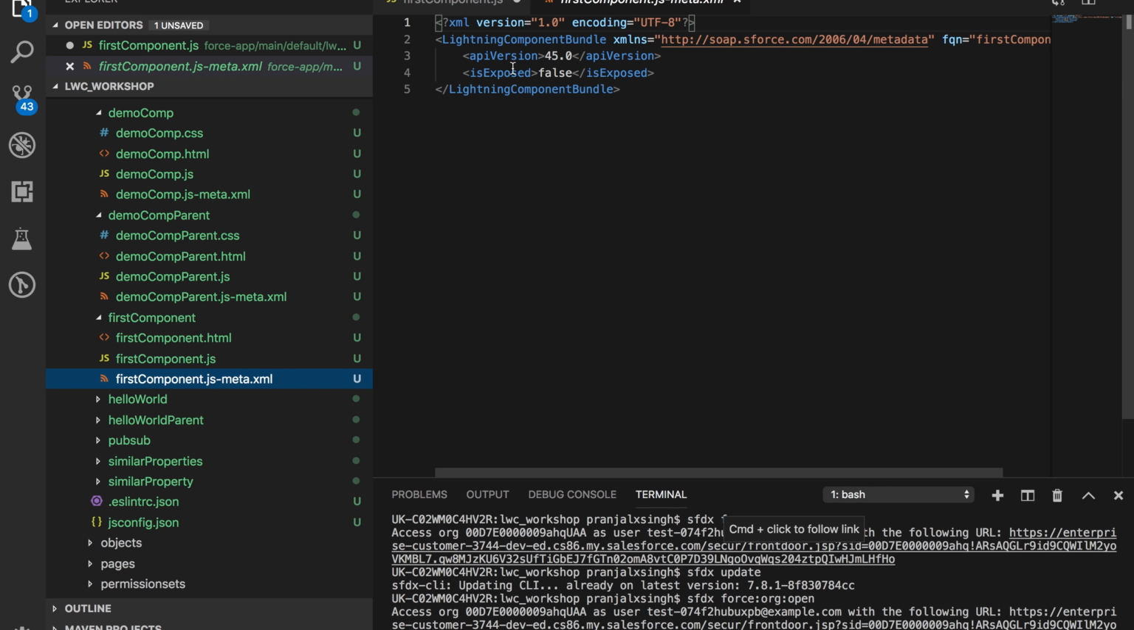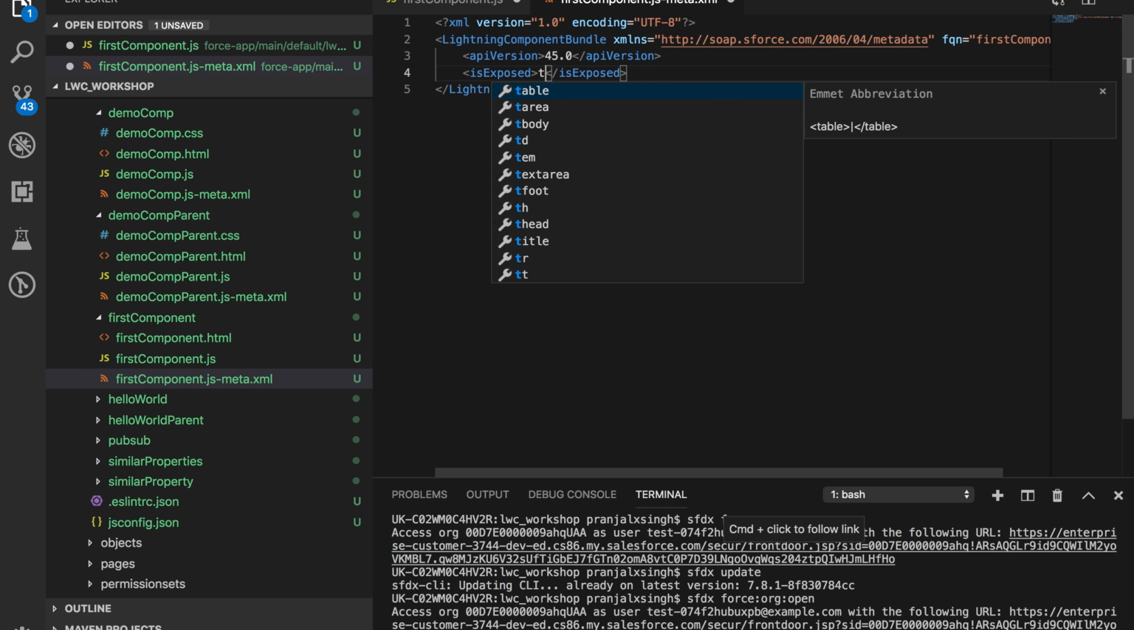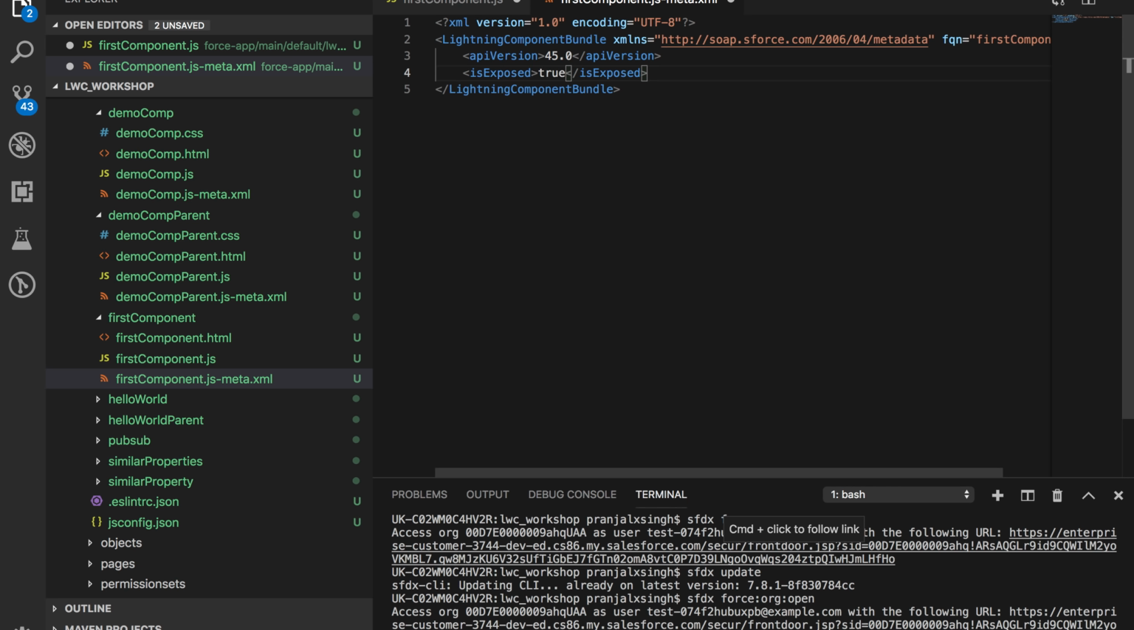This is an XML file. What all attributes are here? The API version of your component. Is this component exposed or not? False, so we'll say true to expose it. Then it has a few more attributes like description, master label, and targets. One of the most important is targets.